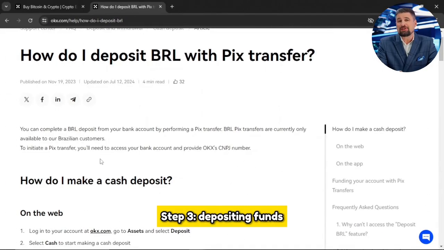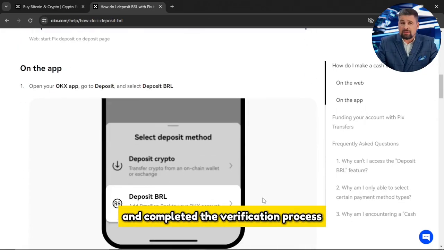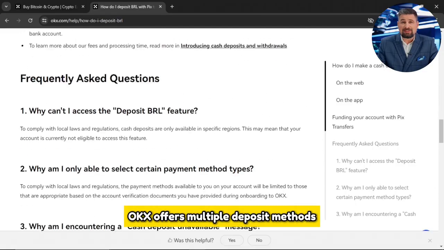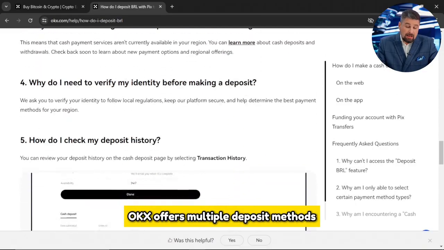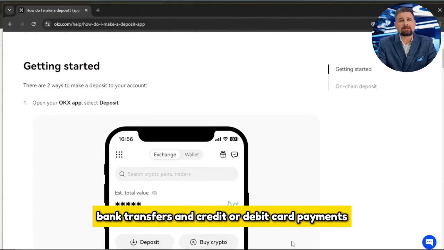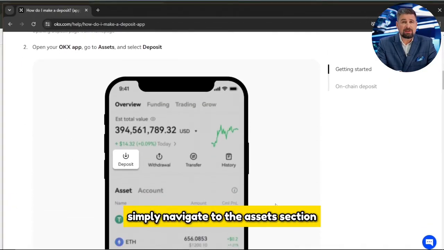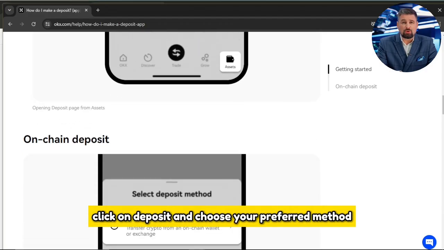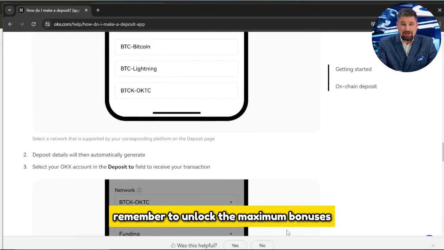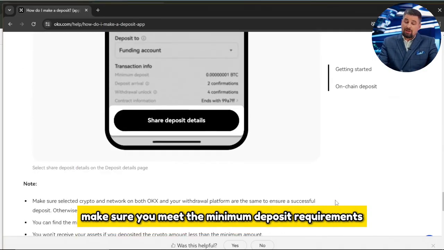Step 3. Depositing funds. Once you've signed up and completed the verification process, it's time to deposit some funds. OKX offers multiple deposit methods, including crypto transfers, bank transfers, and credit or debit card payments. Simply navigate to the Assets section, click on Deposit, and choose your preferred method. Remember, to unlock the maximum bonuses, make sure you meet the minimum deposit requirements.